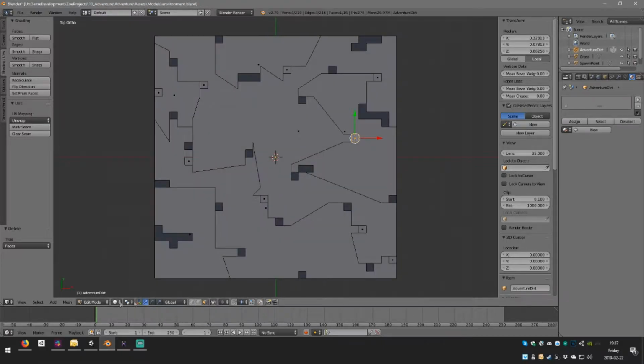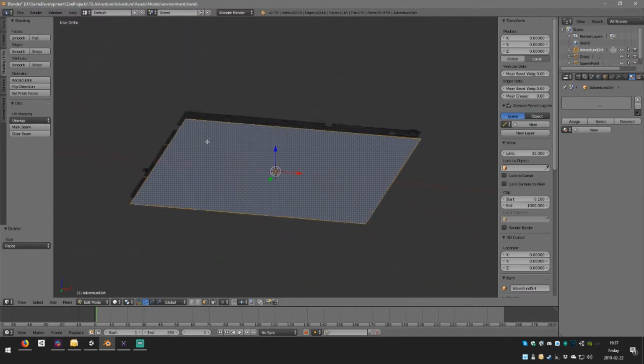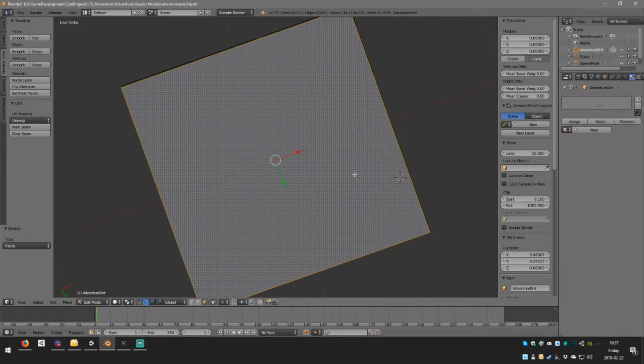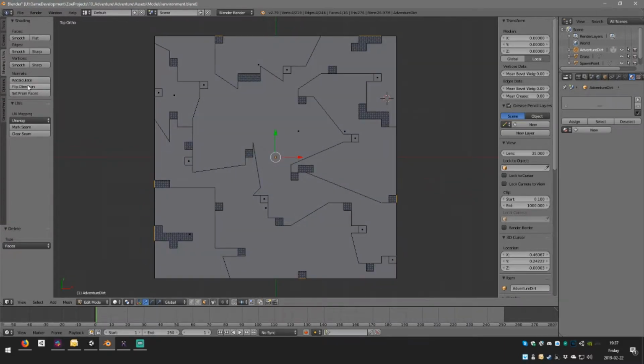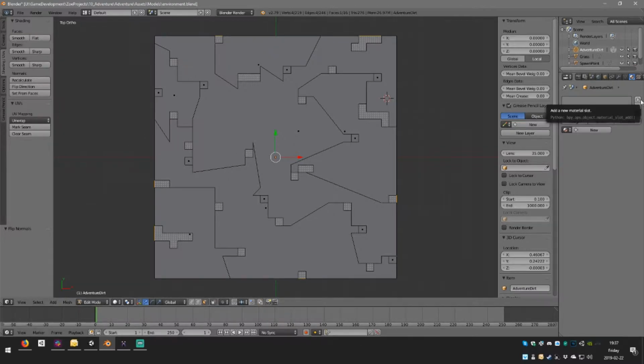Yeah, and notice the bottom face has the wrong normals. Okay, so let's just flip direction. Now they're facing up. Okay, and now what we're gonna do is we know we need at least 3 materials.